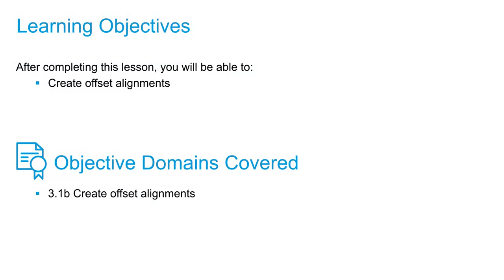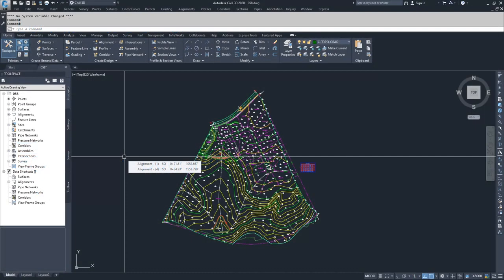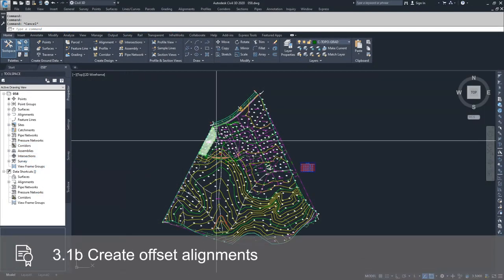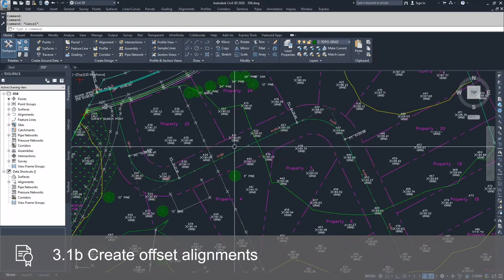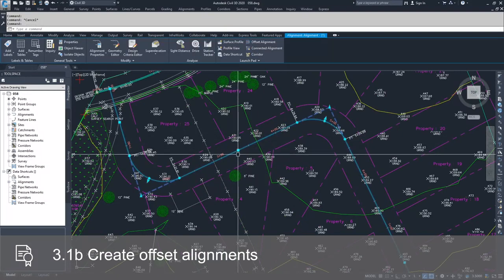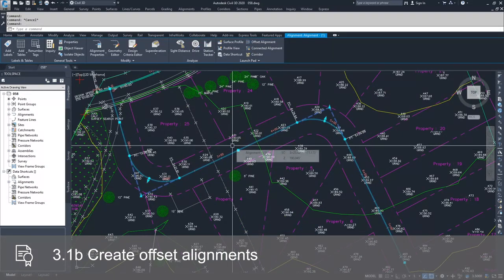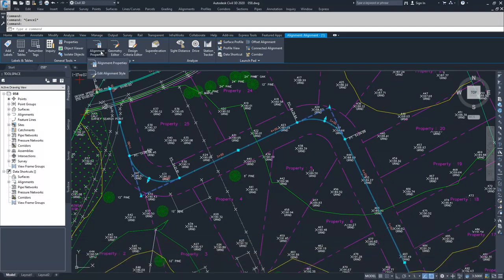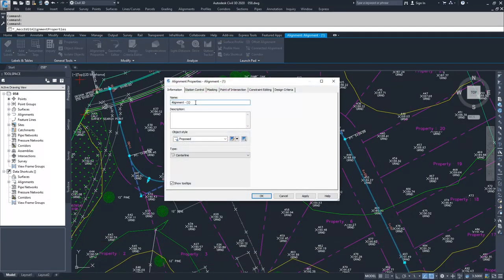In this video, we're going to create some offset alignments. But before we do that, we need to do a little bit of housekeeping because when we create our offset alignments, the names of those offset alignments are going to be related to the name of the parent alignment. So our alignment that we created, we didn't specify a name for it when we created it. So I'm going to go into my alignment properties and change the name of this to dev align, so that we know that this is our development alignment.